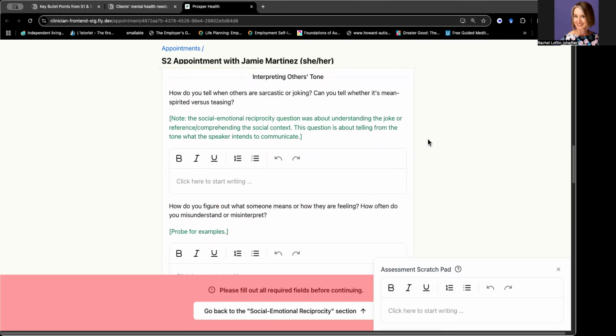Interpreting others' tone. So it's interesting that this goes into nonverbal. So if it's not really about the language that someone's using, but it's more about the tone and what they're implying with it, that becomes a nonverbal communication thing.